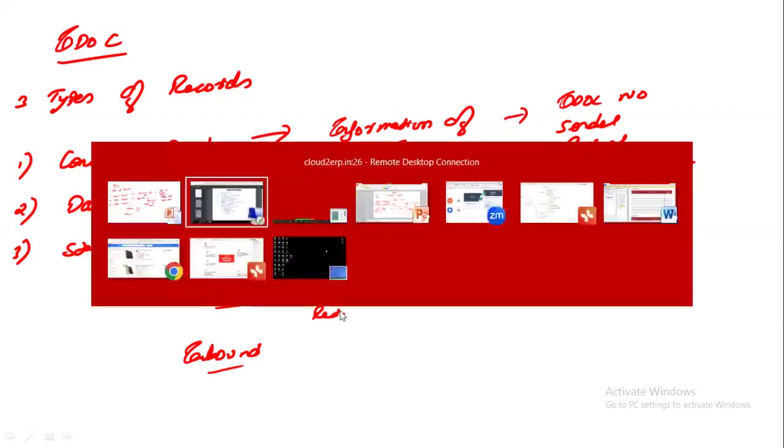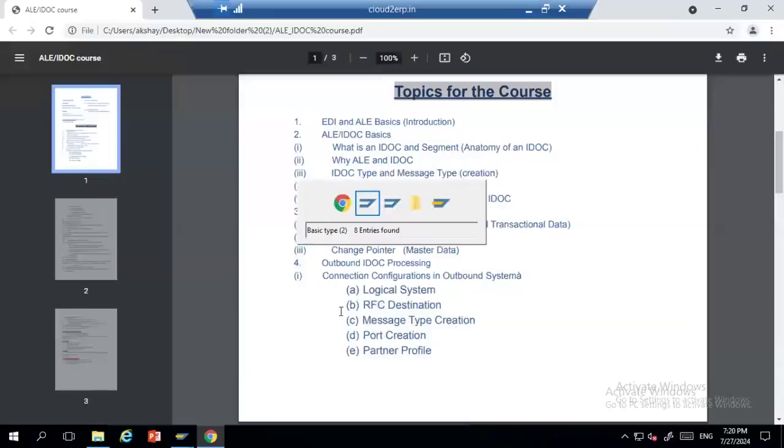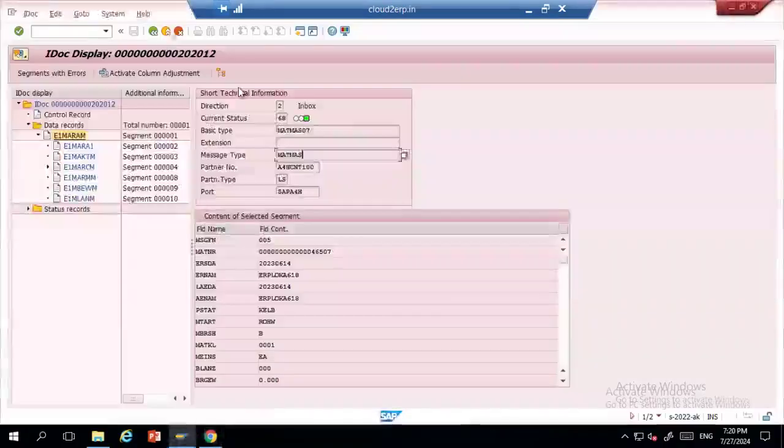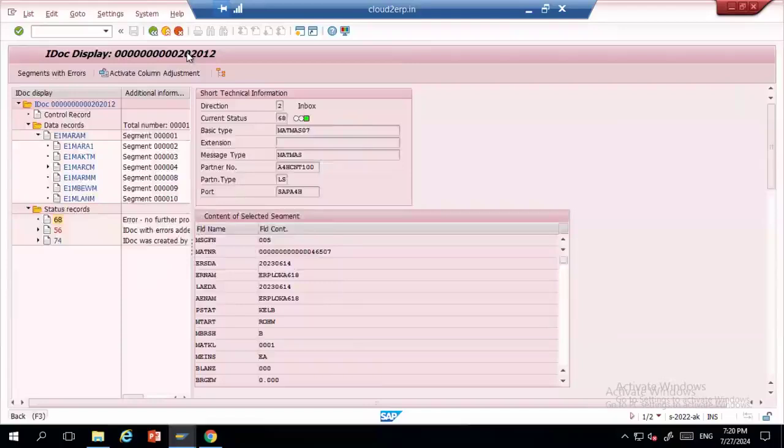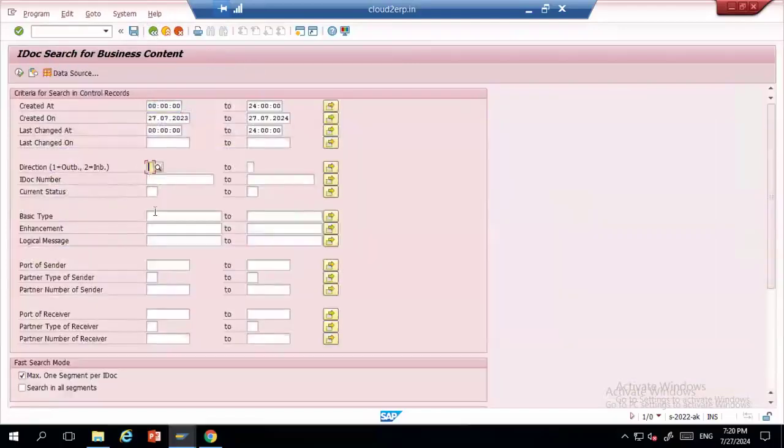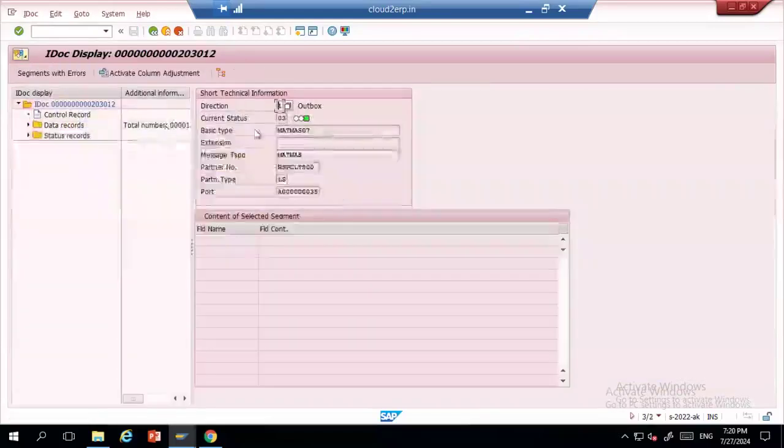For example, if I open some of the Idocs here, this is green. So this is an inbound Idoc. It is green, it is received. The status record is 68. When I say status record, whenever you see a number from 1 to 50, let me show that example. If I go here and put an Idoc that is outbound, okay, here I see the status record as 03.